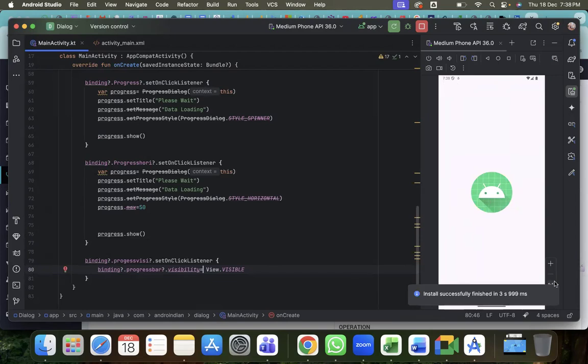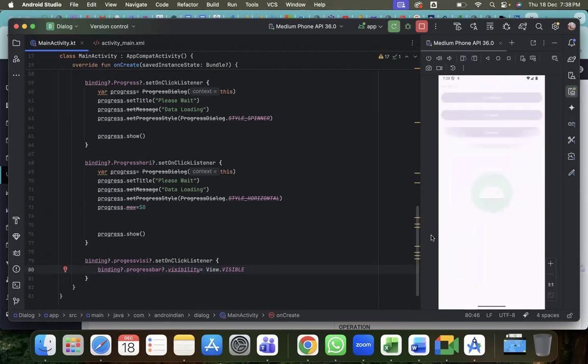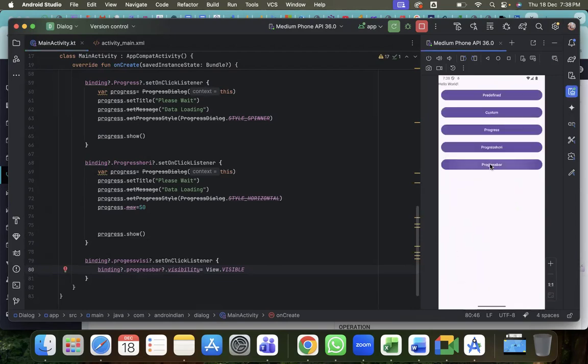See here now. Once we click this, it is coming like this. Like this way.